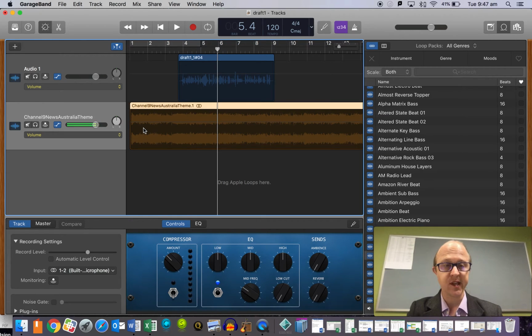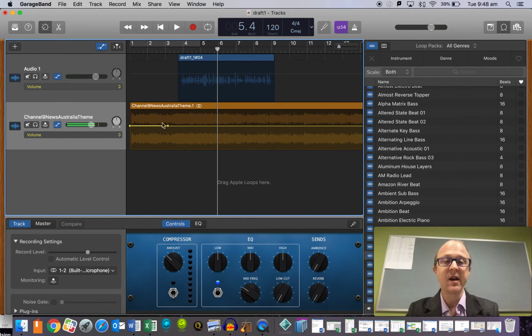And the first thing that I'm going to do is hold down the command key, and as you can see, my mouse cursor turns into a little pencil, right? This allows me to draw my automation or put dots into a graph. So I'm just going to click once in this part, and you can see that a little graph has appeared with a dot here.